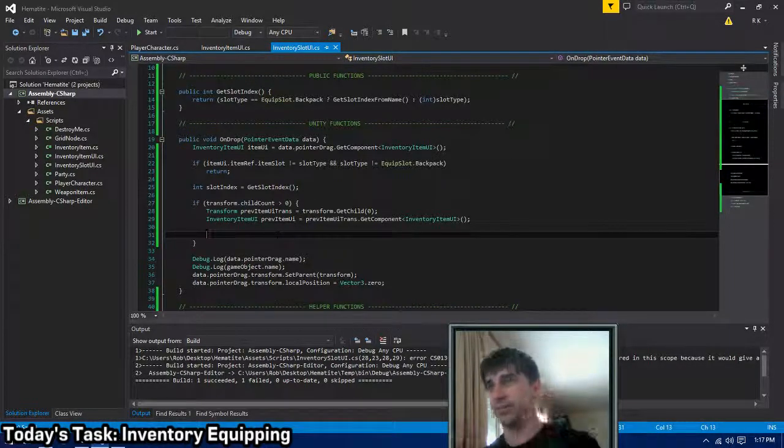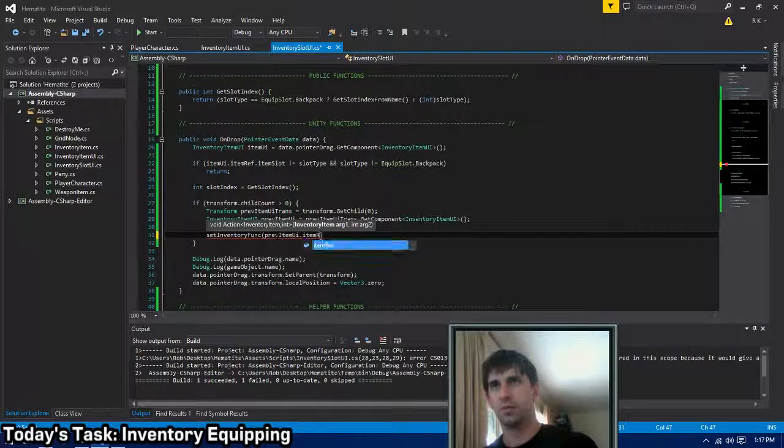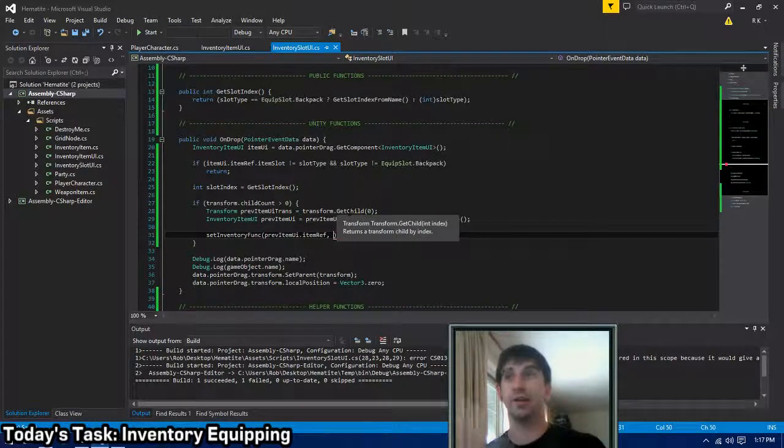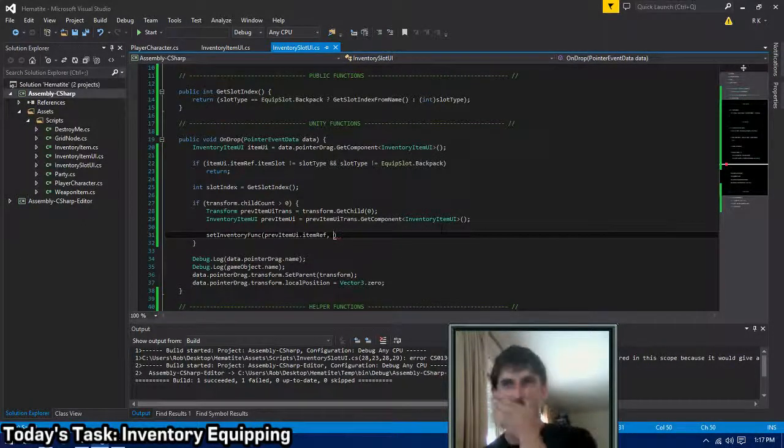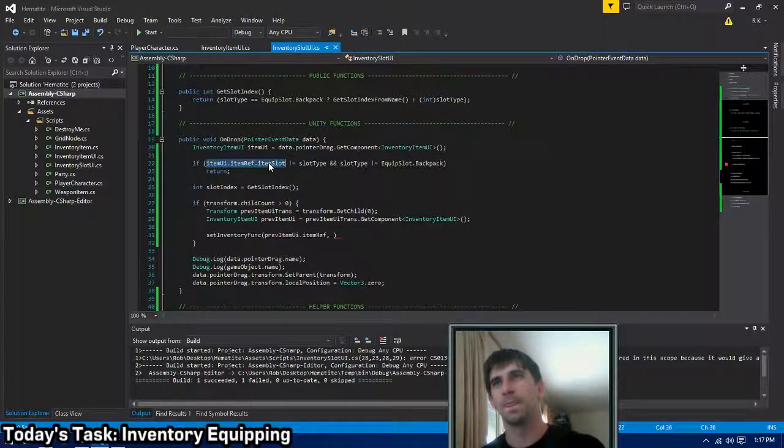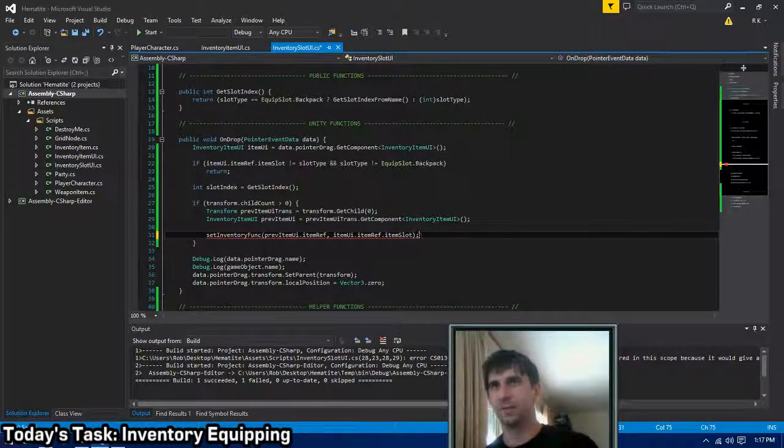So we have our item, we have our previous item. Great, we need to swap what is in them. So we have the set inventory function. What we're going to do is grab the previous item and say this needs to go into the slot that the other object is currently attached to. Let's see here, item UI ref, item slot. This should be the way to handle this. Okay, now we've put the other object in. We've switched the slots of the two objects.